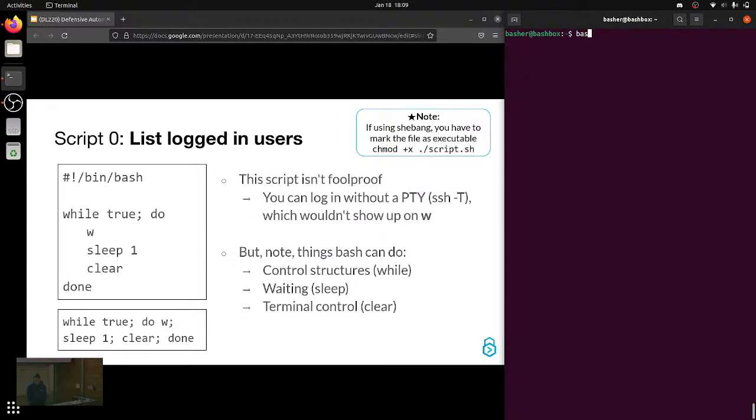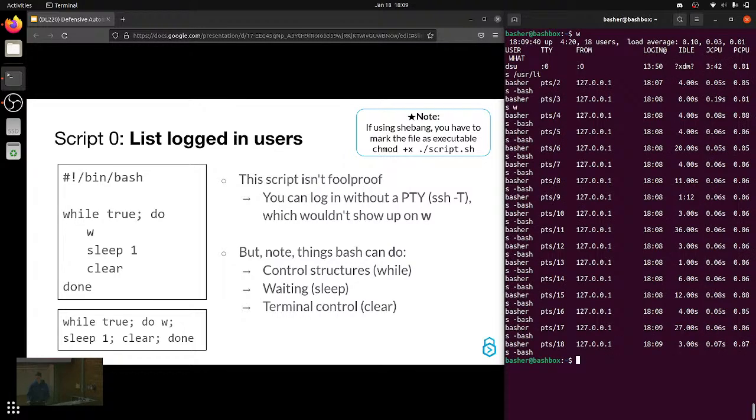So here's what it does. We go line by line. It says while true, so forever, do W, which we saw, prints the list of users. Wow, there's a lot of people. And then it sleeps for 1 second, clears the terminal, and then does it again.